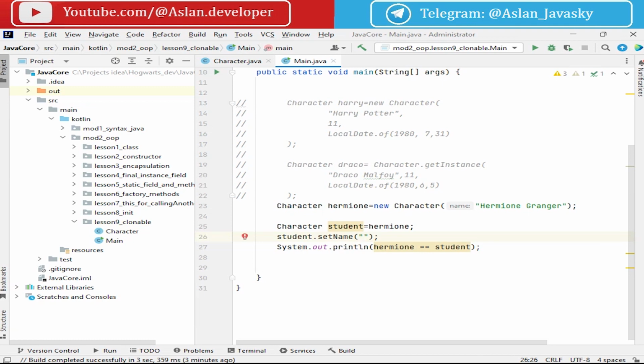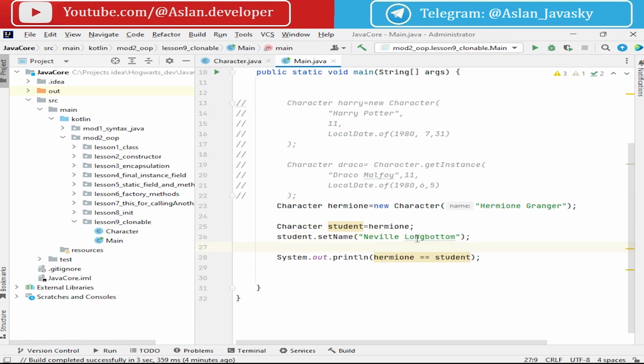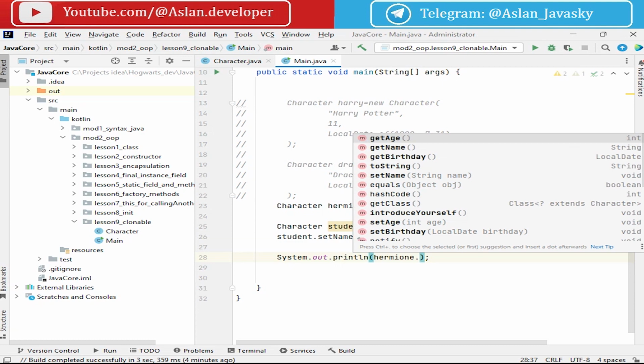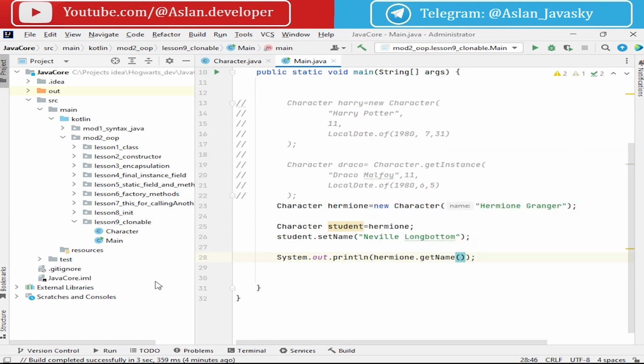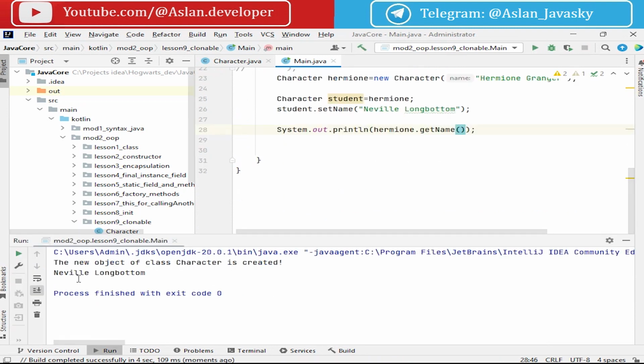Some other value of name, Neville Longbottom, for example. And we work only with the student and change the name for the student, not for Hermione. But if we print Hermione's name with getName, we can see the next result. Hermione's name is Neville Longbottom.